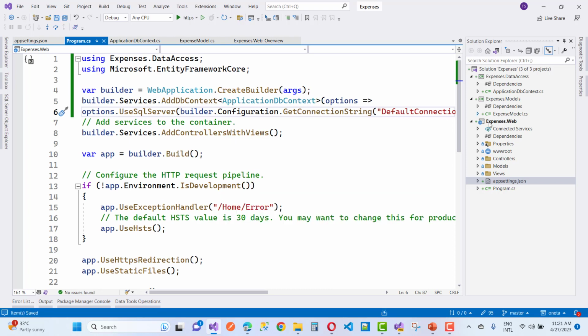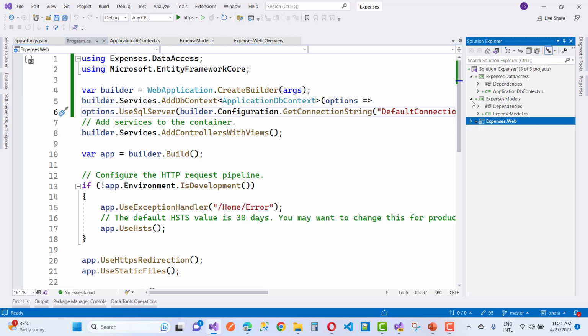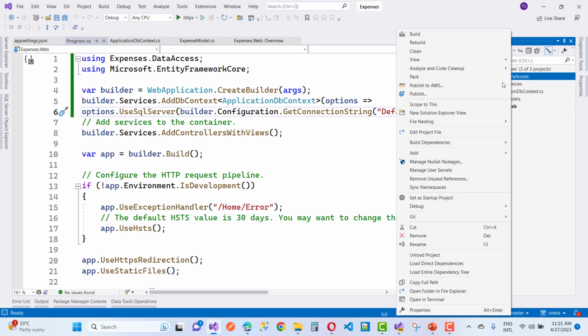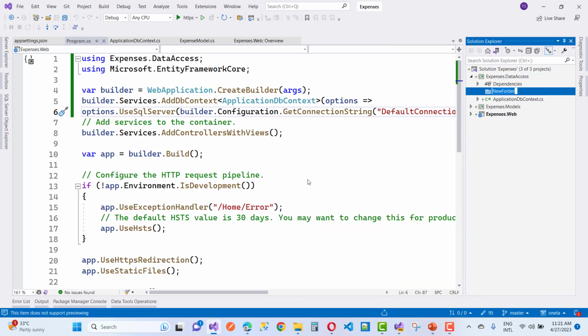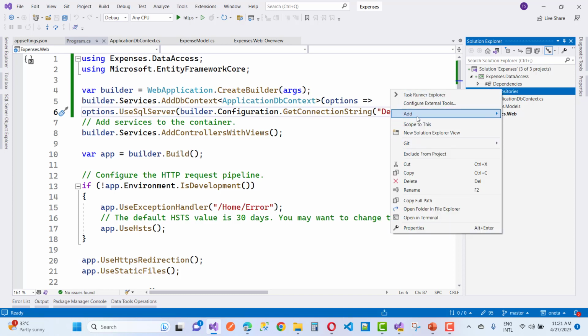Now after that, just go to the services layer. So here we have a model and data access layer. I'm going to design the data access layer. Here we have the ApplicationDbContext. So I'm going to add some repositories, and here we have an expenses repository.